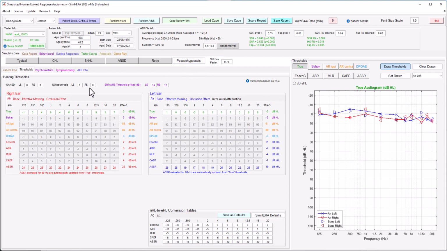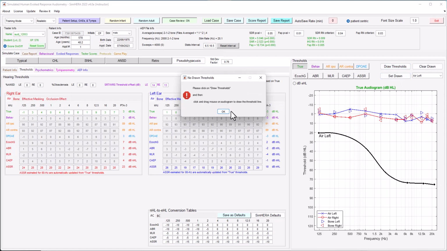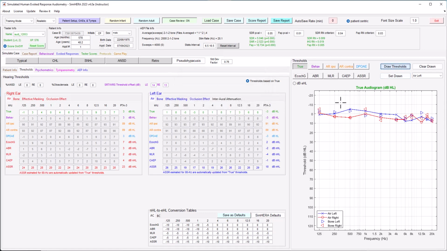We can also change those thresholds by drawing. Say we want to have something more specific to what we want. We click here, air left, and we click on that draw, and then we can click and draw whatever we like. And then set drawn. If you draw a little bit too quickly sometimes, it doesn't like it. So just give it a sec. And there we go, set drawn. All the thresholds for the left ear are set. And because we had these thresholds based on true, all of them got updated.